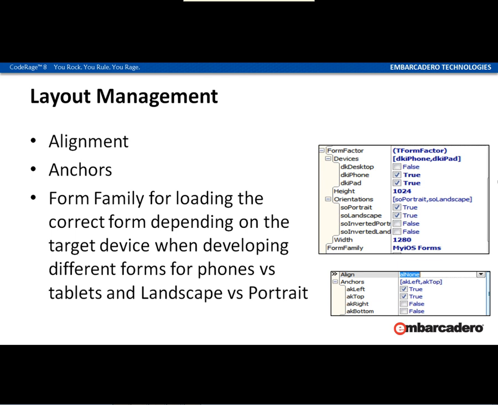There's a form family property for forms so that you can specify different forms for different devices and orientations. And you can use a form family. Form family is just a text name for each of your forms. So if you have the same name and the startup code sees that you're on a tablet versus a phone, then it will load the right form for you. Otherwise, you can always write code to load different forms by querying what device you're on.